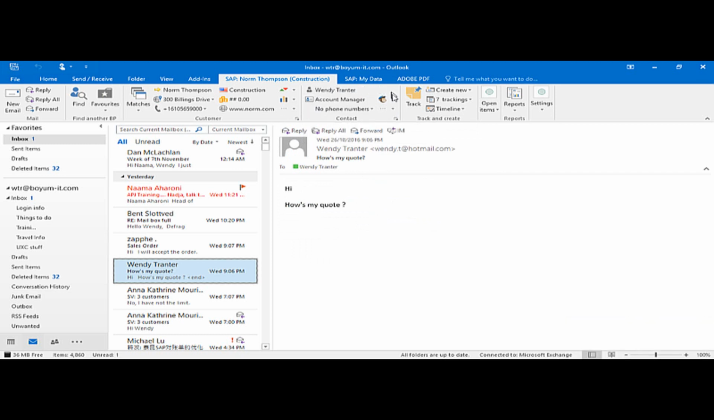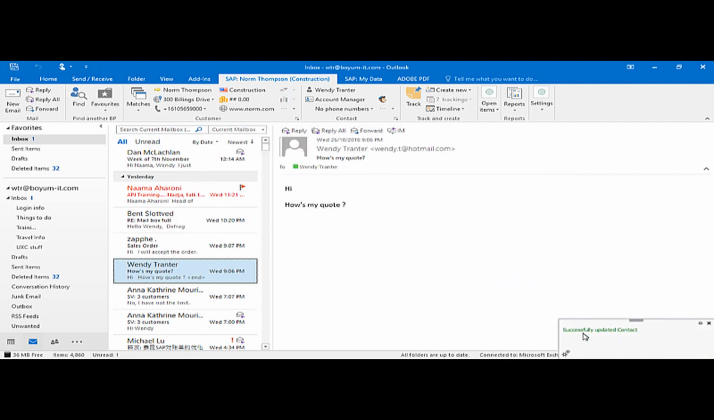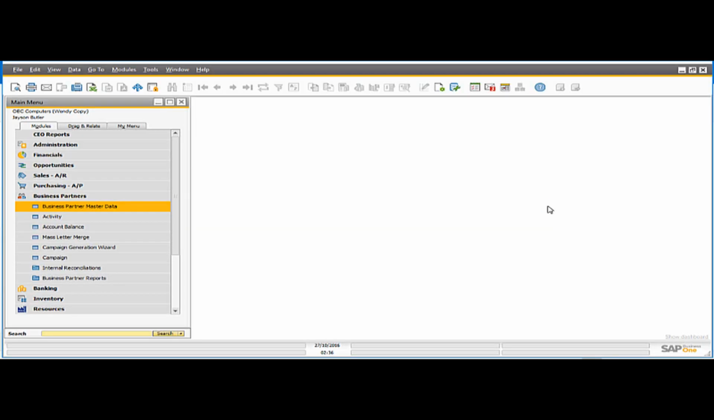Then we have the information relating to the sender, which is the contact. Again, I can click on any of that, or I can just click the down arrow here, and then I can change any information that I want. So let's say I'm not an account manager anymore, I am a sales manager. So I can just update here, click OK, and we have a little notification telling you that it's updated successfully. And you will see the information has now changed. We can go back to SAP to check.